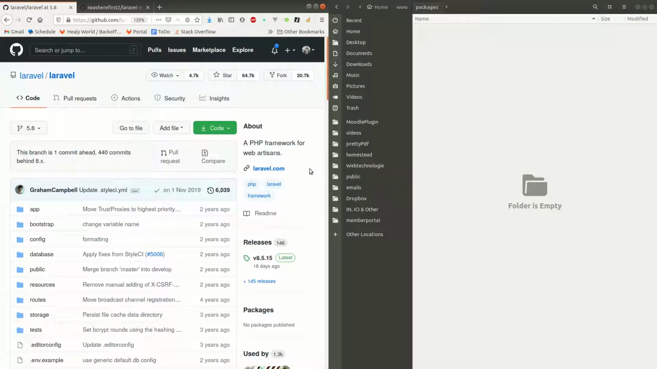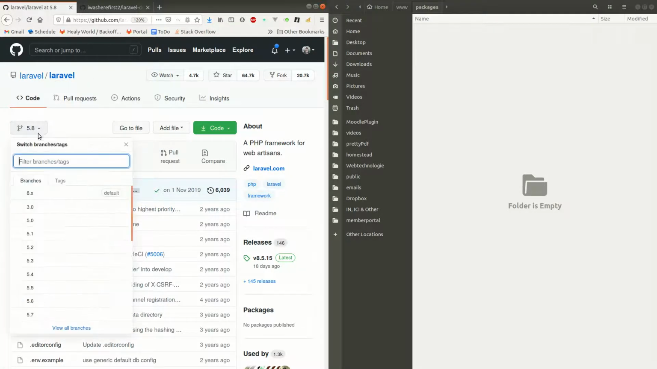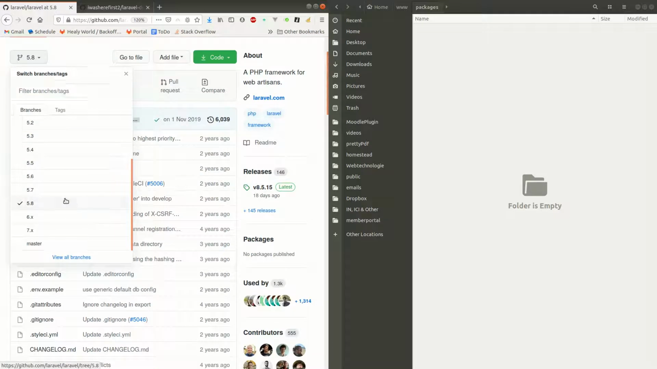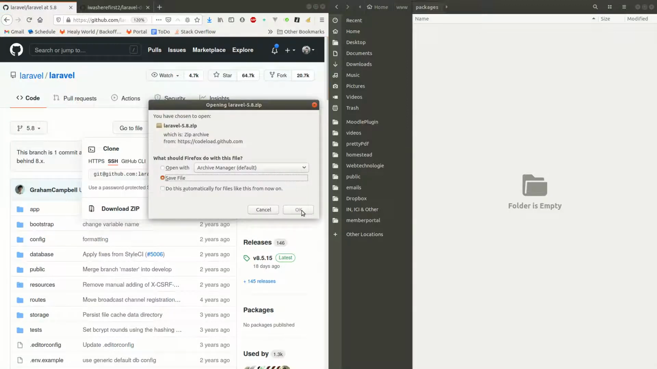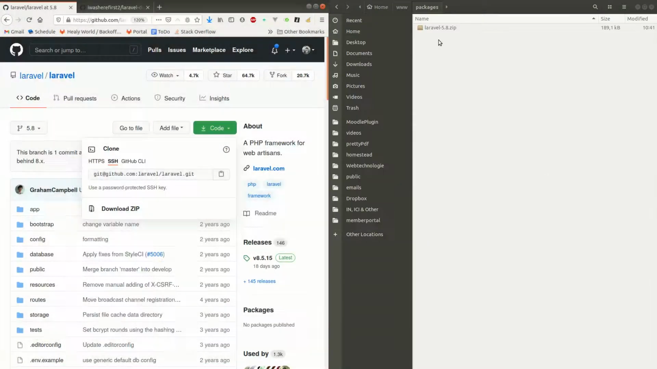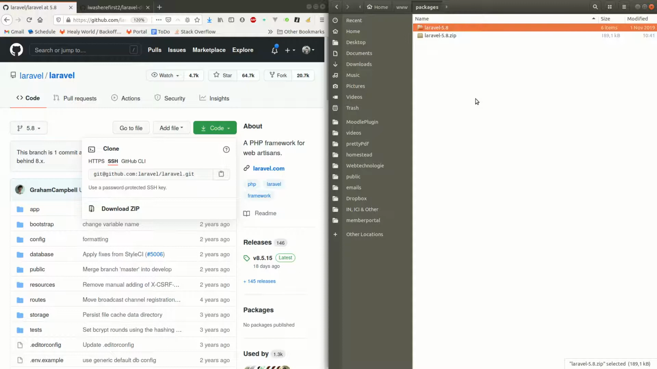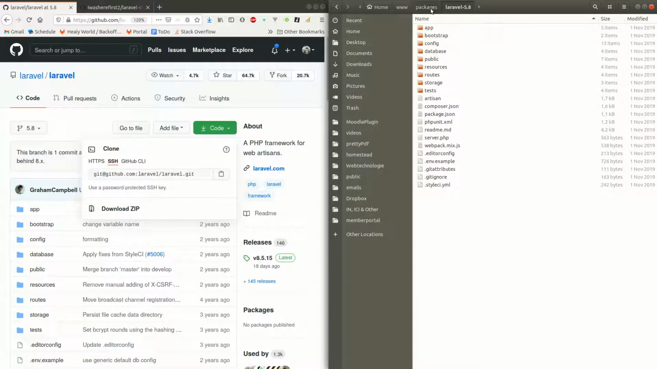Hi, in this video I want to show how you can install Laravel with Docker in a few minutes. So the first step that I did is I go to the Laravel Git repository and then I select the version that I want to download. In this case the 5.8 version. Now I extract it in here and that's the first step.